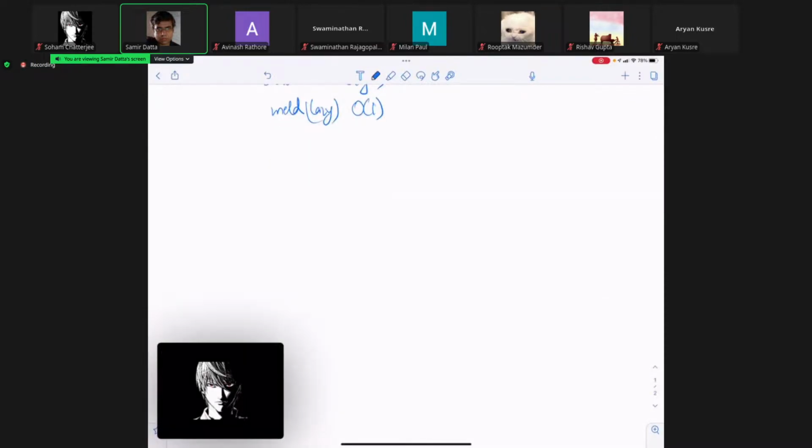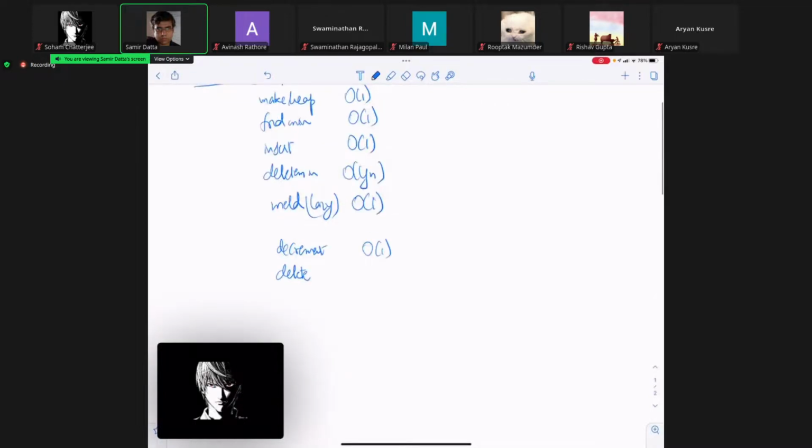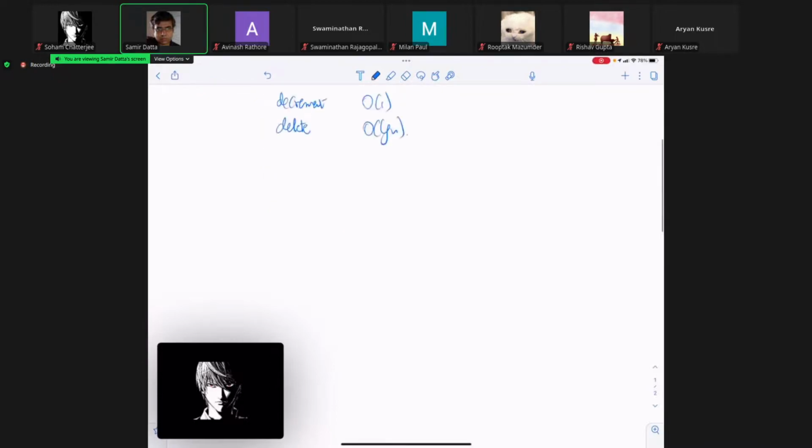Now some more operations: decrement, which we want to do again in order one time, and delete. Again, we want to do this in order log n time, correct? We want to delete some element, correct? So how do we do this?